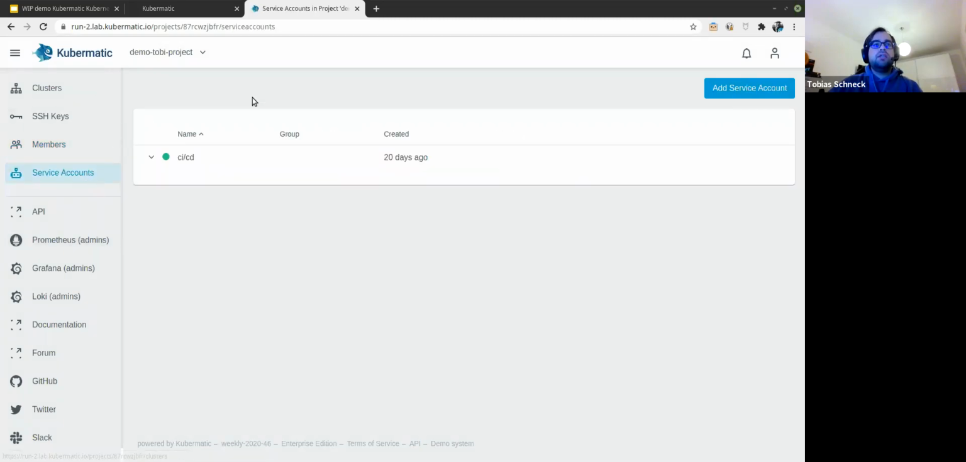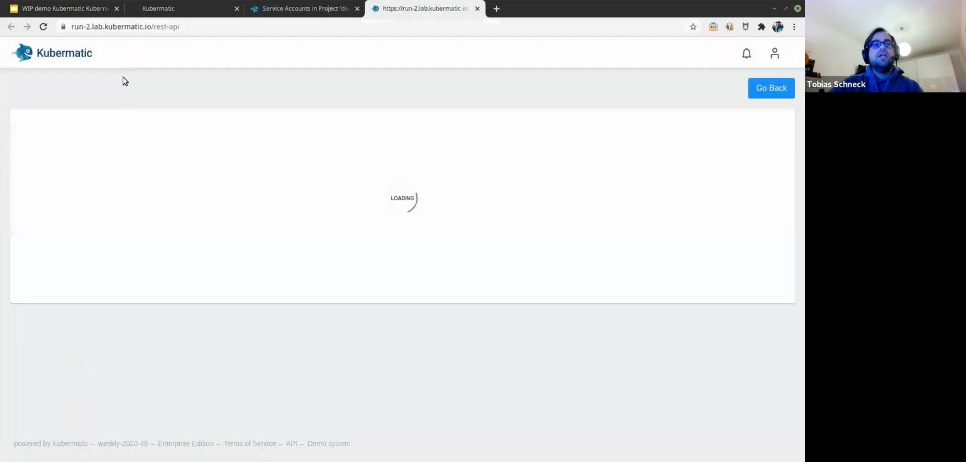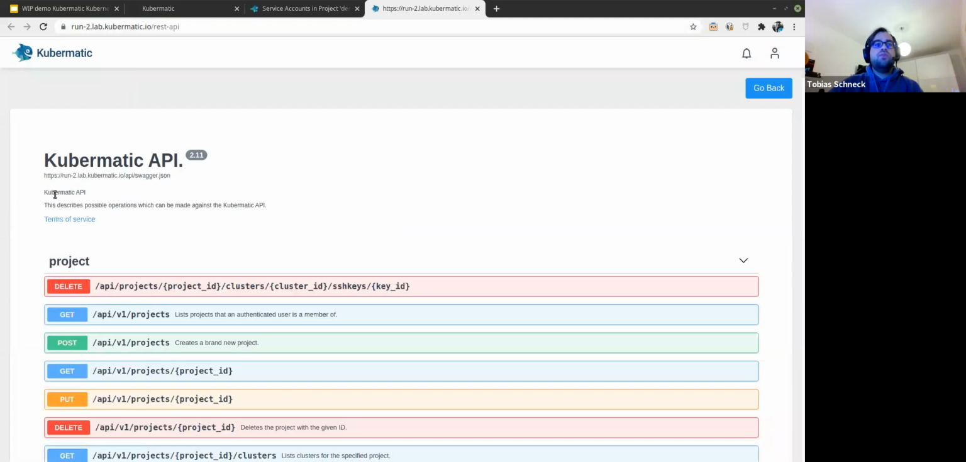Everything else that you see in the UI is available over the REST API. Therefore, you can create so-called service accounts to manage your clusters based on CI/CD solutions. And this token can then be used to talk to the API. So just to explore the API a little bit, you can go to this REST API endpoint, and then you see this Swagger UI.